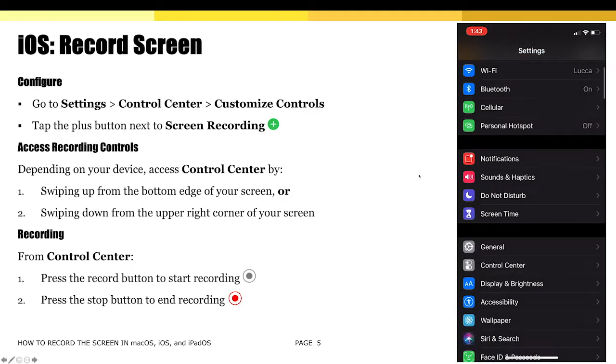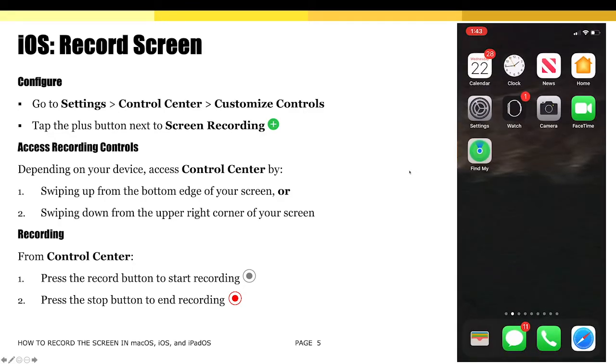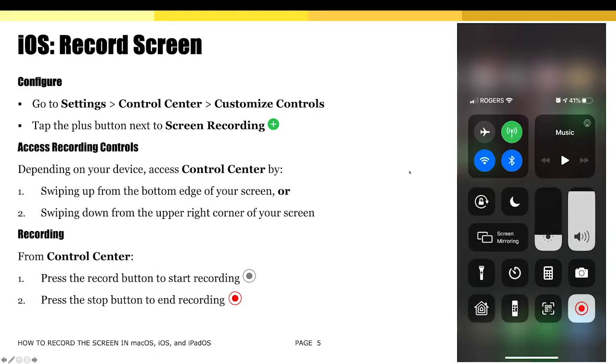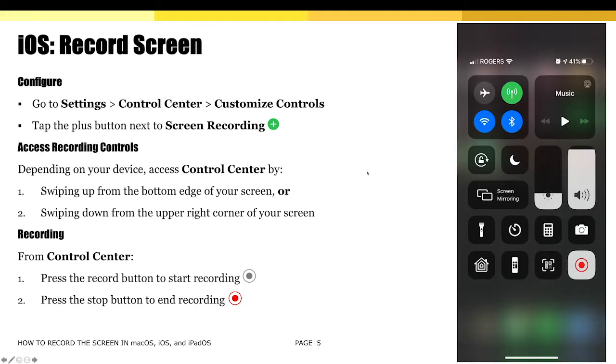So to access your control center, depending on whether you're accessing it on an iPad or on an iPhone, you either will swipe up from the bottom edge of your screen or down from the upper right corner of your screen, and your screen recording control will show up right here as a little button. If it's not recording, it will show up as gray, and if it is recording, it will show up as red, and this is how you would turn it off.